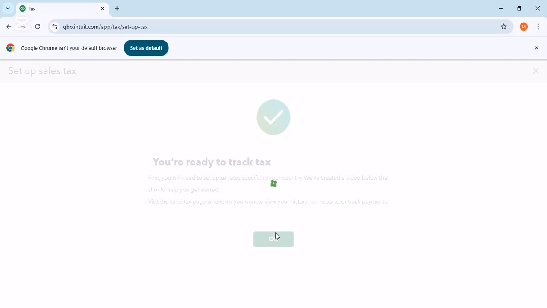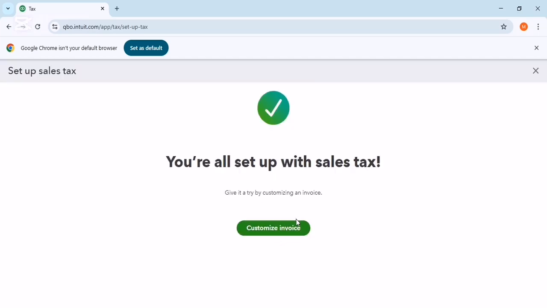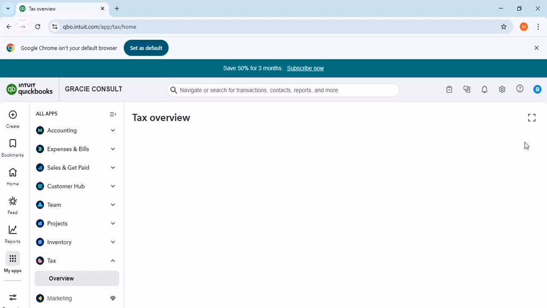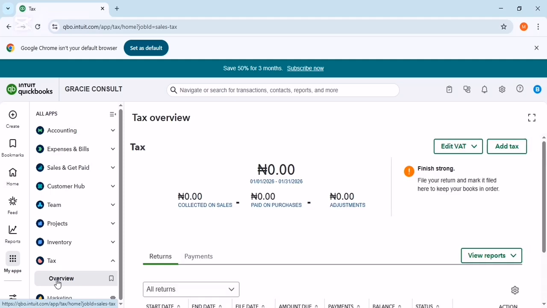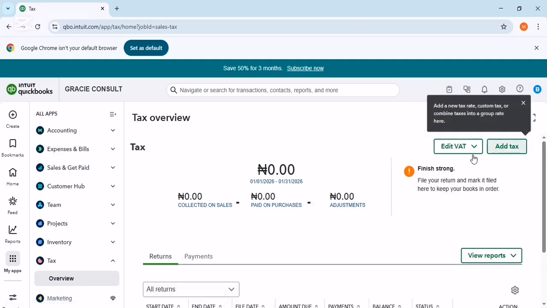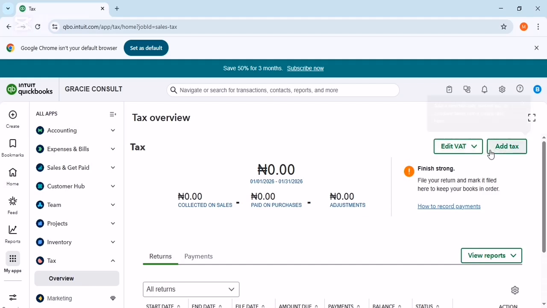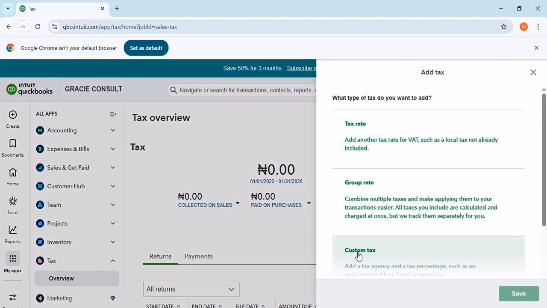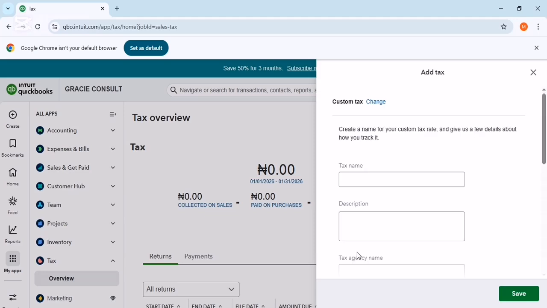So now we're going to set up the custom tax. So we already, okay, customize invoice, not necessary. All right, now we select the overview once again. So we're going to make a custom setup right away. So we already have our VAT set up right here. So let's have our custom VAT by adding another tax. Okay, custom setup right here.